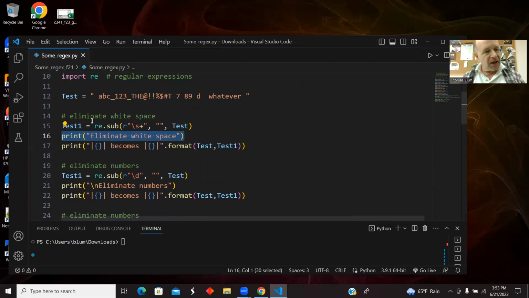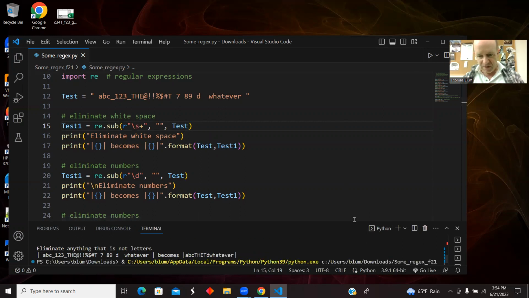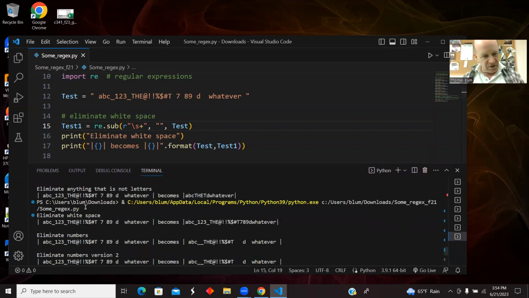So \s is white space. I'm adding the plus, so any amount of white space. So I'm going to get rid of any amount of white space and show. Let me run that, and then I'll keep scrolling up and down, showing you the results. So the first one here, here is eliminate white space. I had this between the vertical bars, this long expression with some spaces, and I got rid of all space. So that's what was here.